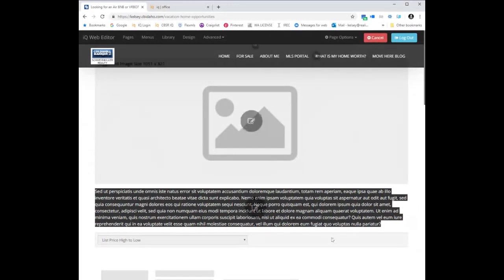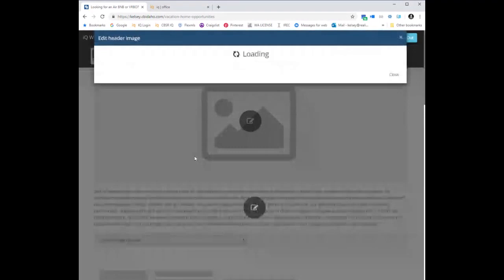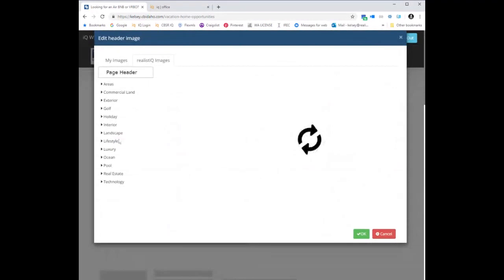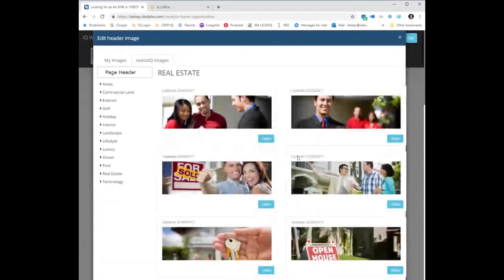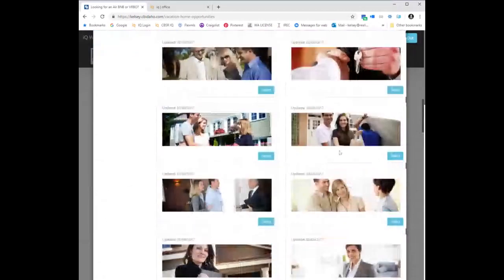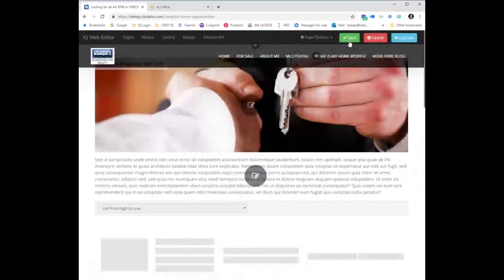And so I'm actually going to go in and I'm going to edit the page. I get those little markers that tell me what I can edit. I'm going to add a header image. Again, you can use your own images or you can use images provided by us. So I'm going to go in, I'm going to talk about lifestyle photos, or maybe I want to do real estate photos, and I'm going to say, okay. Here's the keys. Again, that green save button. Anytime I see it, I click save and I stay on the page that I'm editing.